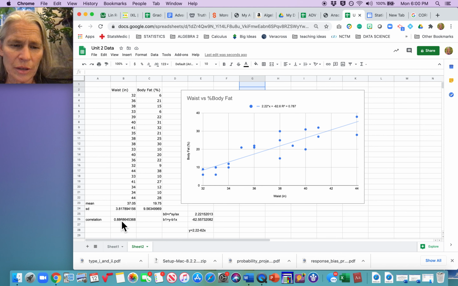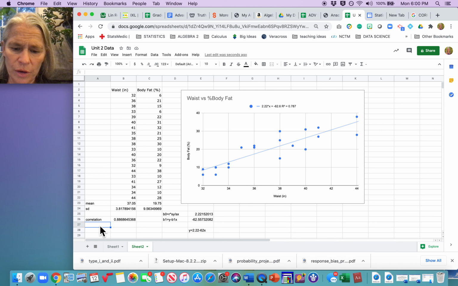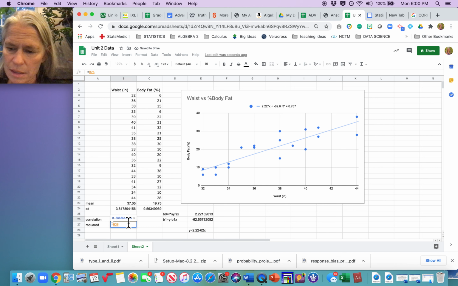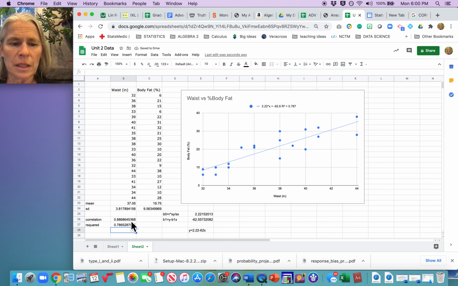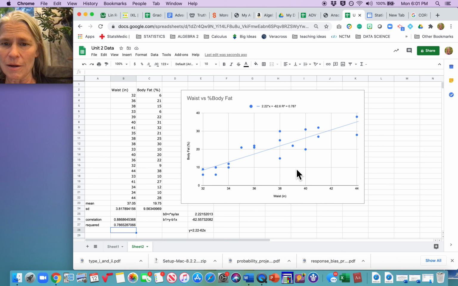And actually, we calculated our correlation. And if we were to go over here and say we want to calculate r squared, we could just take this value and say equals this squared. And there we go. There's our value, 0.787. So that's what we calculated over here, our correlation coefficient. So you don't actually have to do all this. Google Sheets will do it for you, but I just wanted to show you how it did it all.